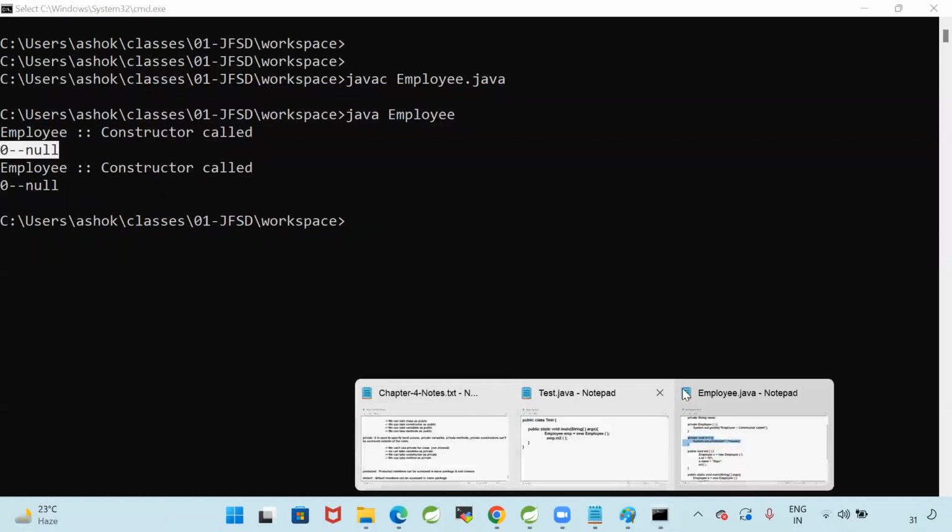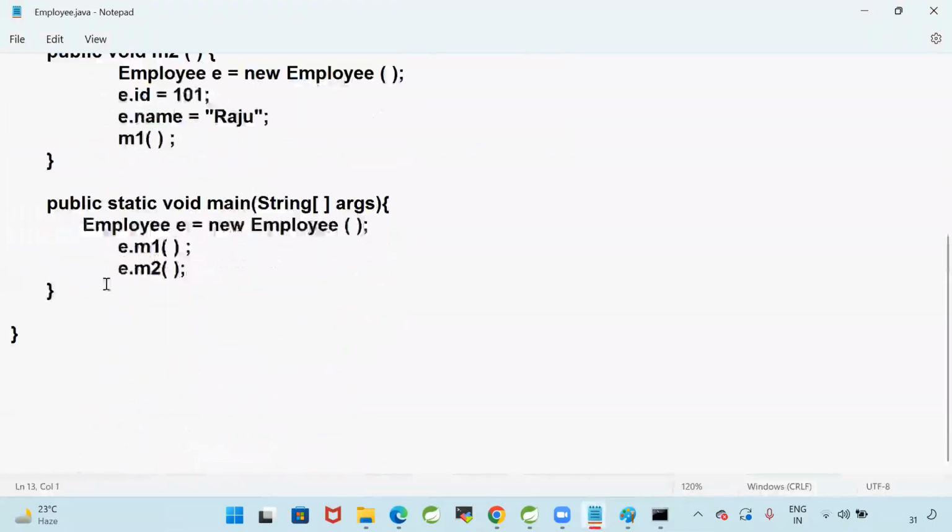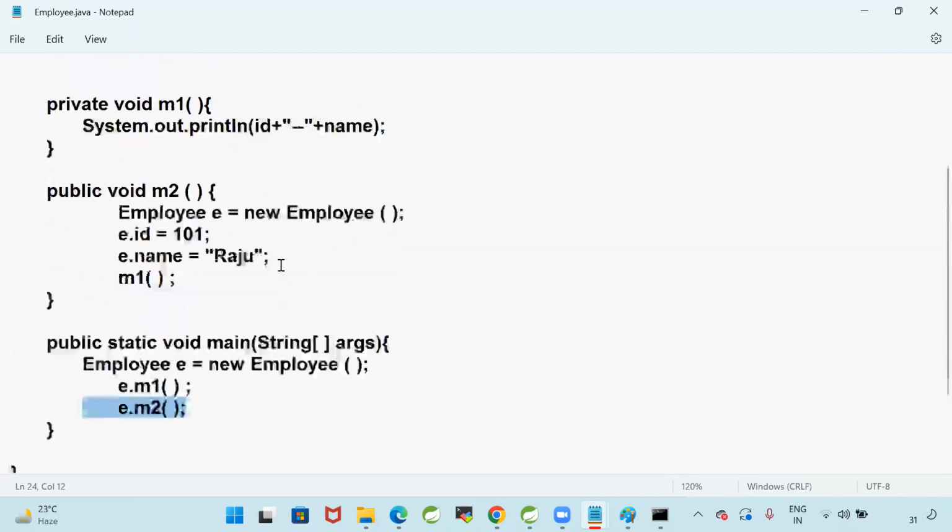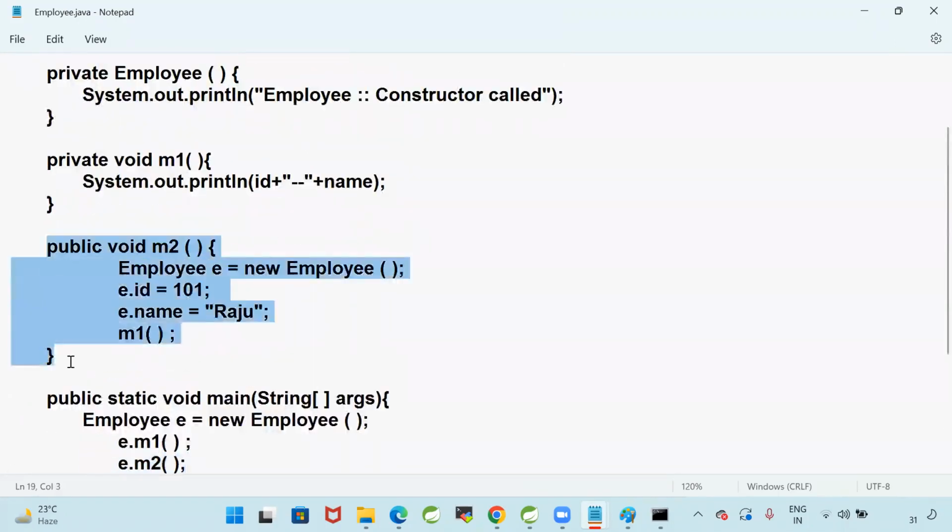After M1 method execution got completed, then what am I doing? I am calling M2. M2 is public or private? Public. Can I access public methods within the class? Yes, you can access within the class. You can access outside the class also. e.m2. What is the logic in the M2? Object is created. Second object is created. Memory will be allocated.